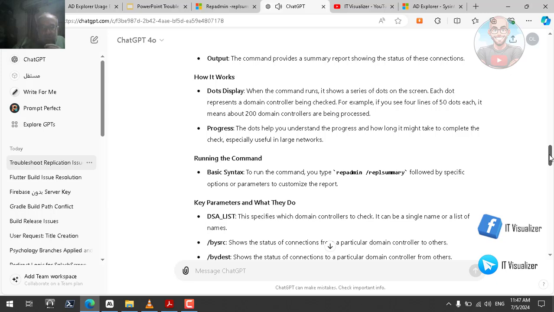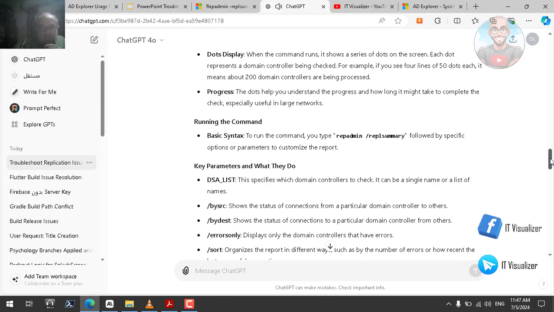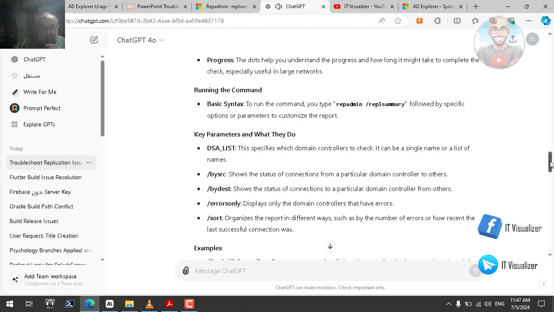Running the command, basic syntax. To run the command, you type repadmin /replsummary, followed by specific options or parameters to customize the report. Key parameters and what they do. DSA list: this specifies which domain controllers to check. It can be a single name or a list of names.